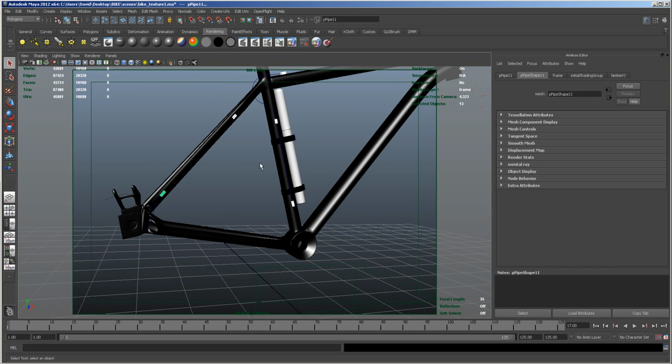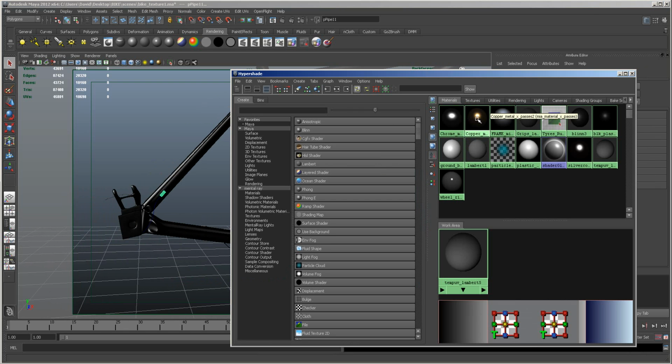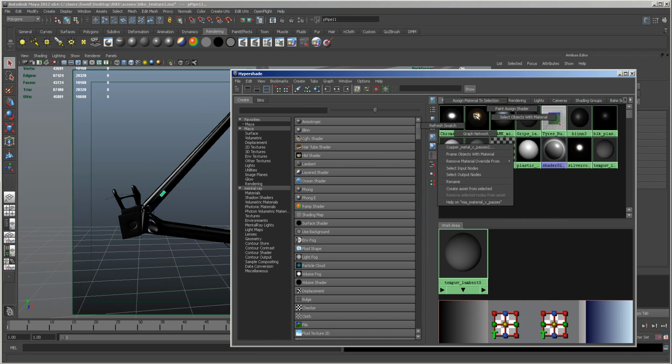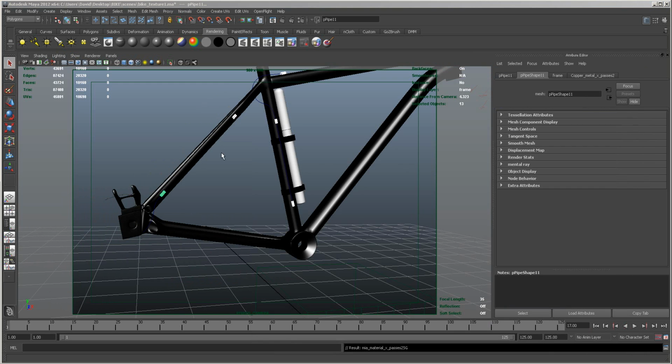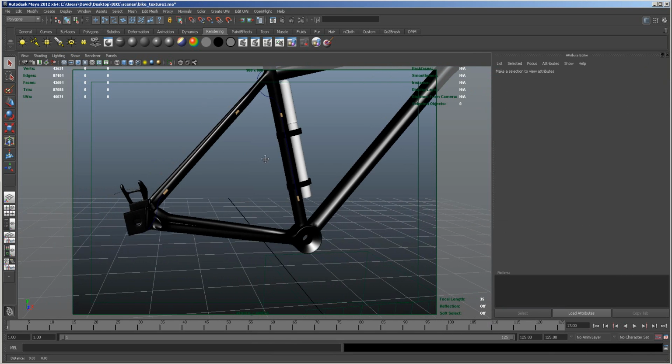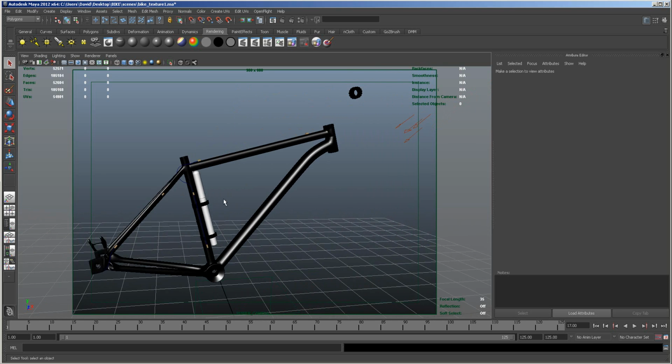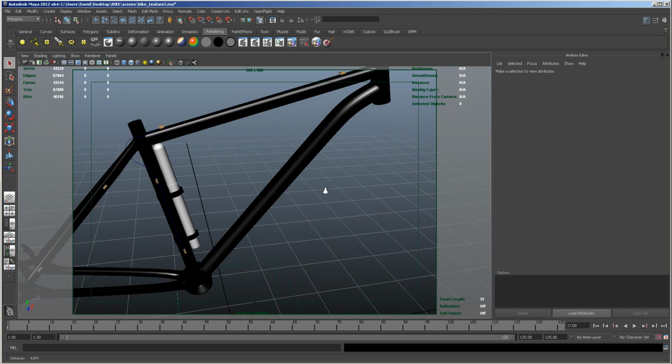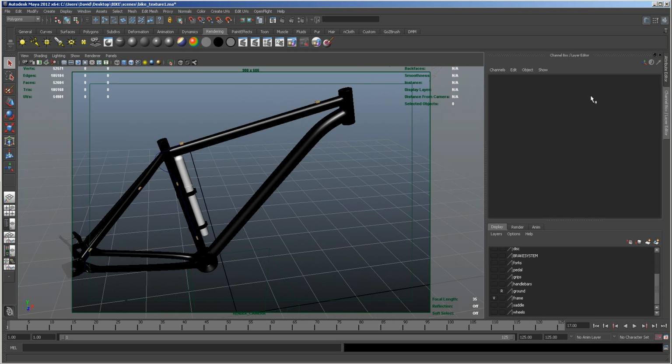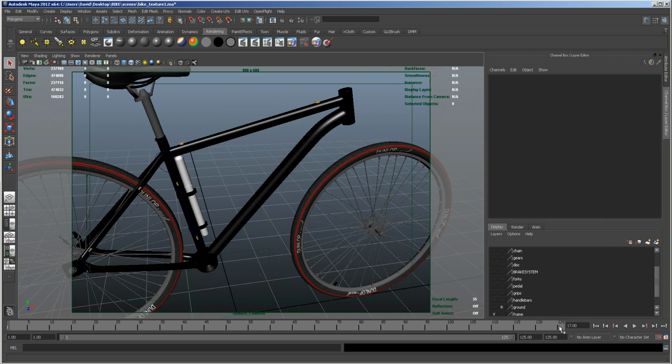Okay, so I'm going to just go to my hypershade and I'm going to pick that silver copper colour that I've got there. Actually no, just the copper colour. You can change this if you like, it's up to you. So yeah, that looks nice. Just makes it look a bit different. Alright, let's do a render of this as it is, and we can see how we're progressing with it.